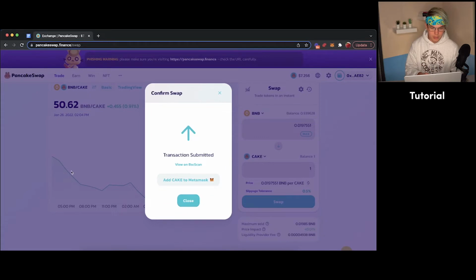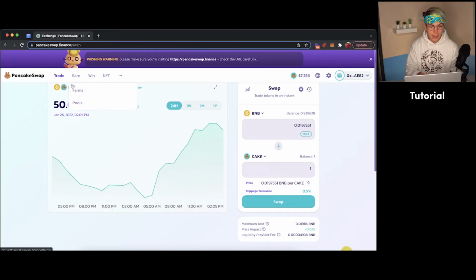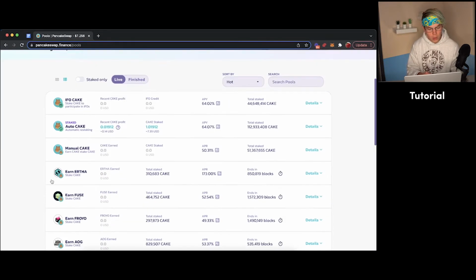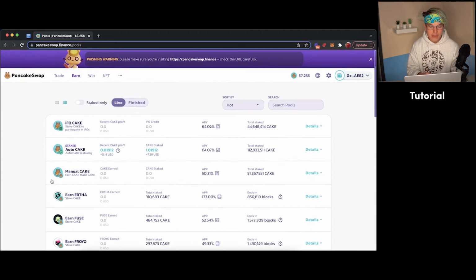Now, in order to get started, you will go over here to earn and go to pools. Now in these syrup pools is where you're going to stake your tokens. So as you can see, there's a whole number of options here. Each of them is going to have a corresponding APY or interest rate that you're going to earn for staking in those pools. As you can see, it's quite a bit higher than you would earn from your local credit union, but there is going to be significantly more risk in most cases as well for staking your crypto.